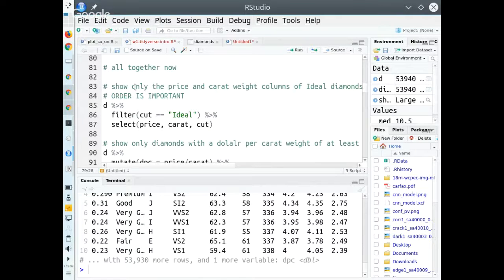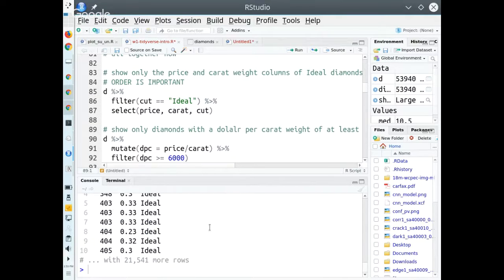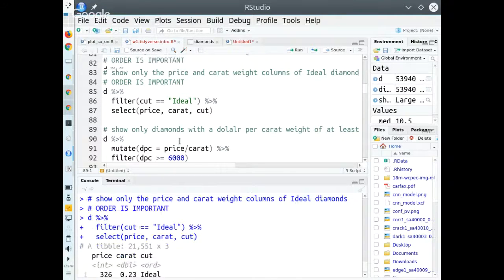And you can run these together, just piping them one after another through if you wanted to. In this case, order is important because it will go through these functions sequentially, so you have to keep in mind what order you want these to run through. So if I only wanted the price, carat, and cut of the ideal cut diamonds, then I can filter to ideal first and then just select the 3 columns I want there. Run through that, no problem.